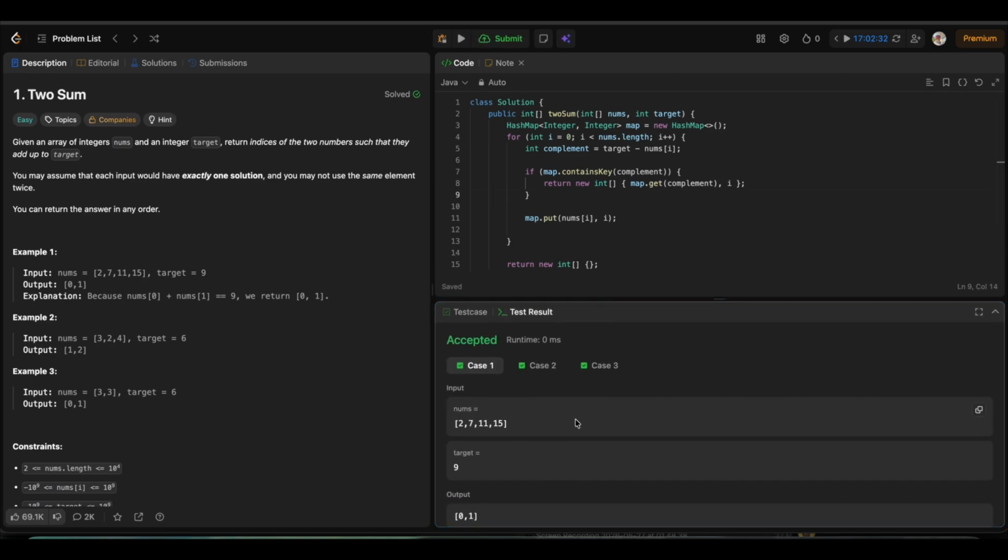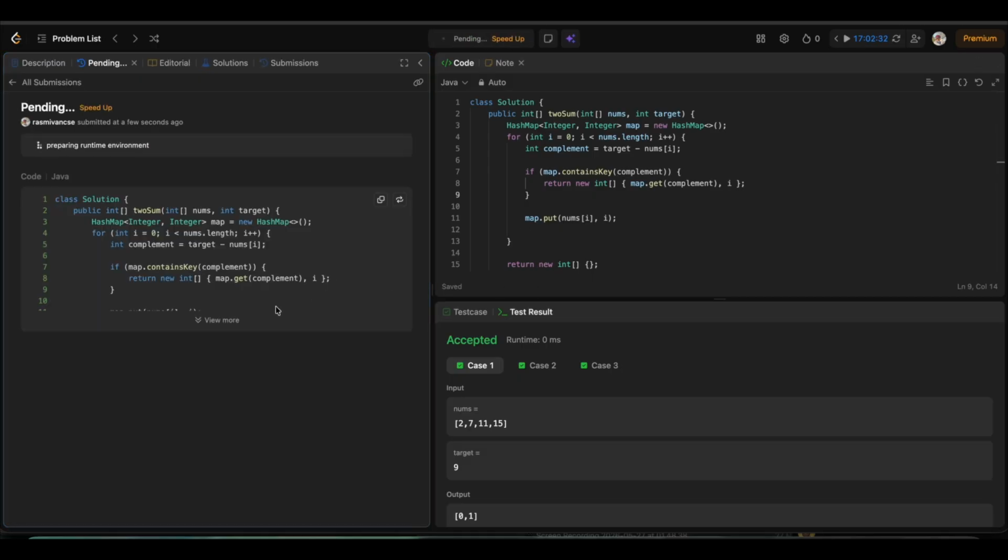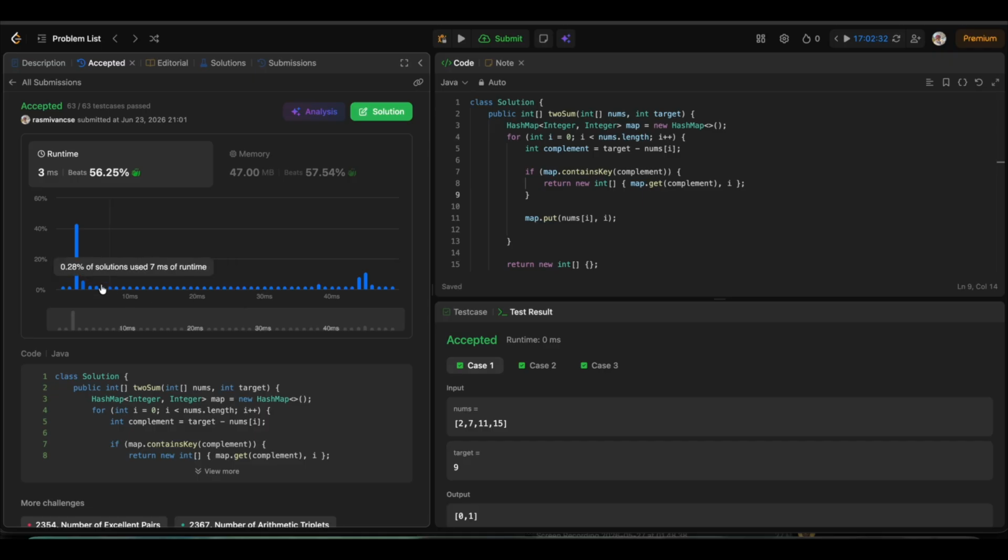All our default test cases have passed. Now let's submit this. Awesome. All the test cases have passed.